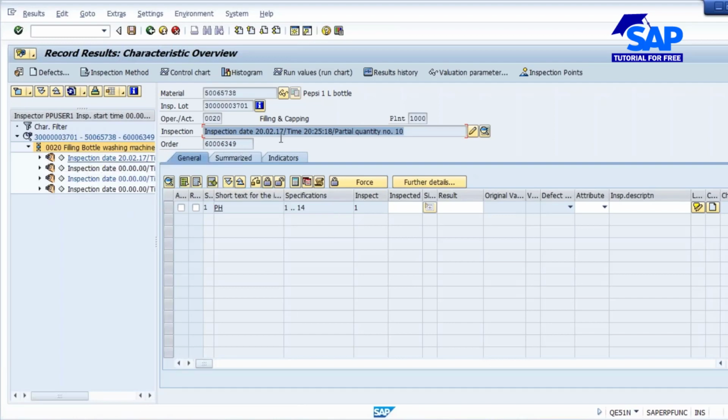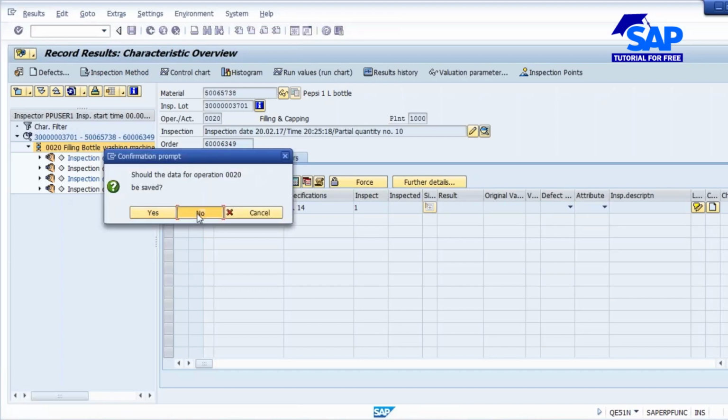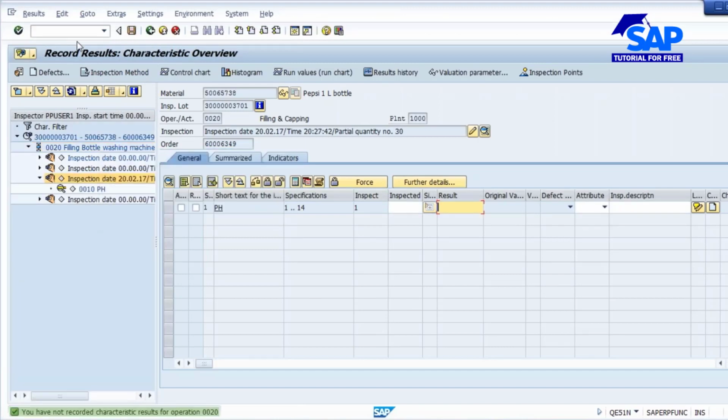Now let's say this is the quantity based. One more thing is, results recording you will do multiple times, but the UD will be only once. Overall UD will be only once. So you enter the results here, you keep on saving. That's it. And finally you will do the UD only once. So if I go to the lot, I will come out of this. I'm not saving anything.